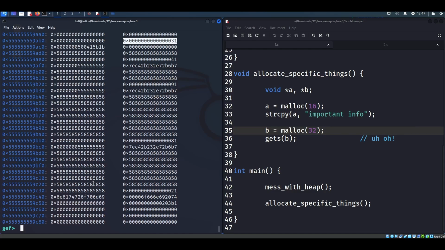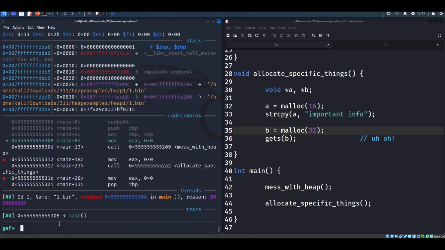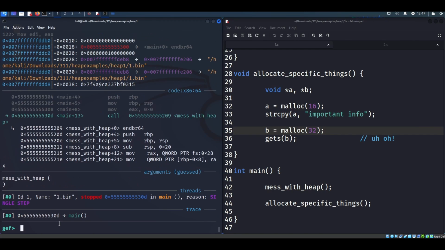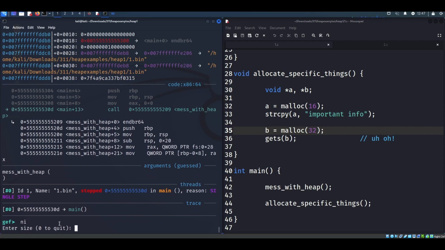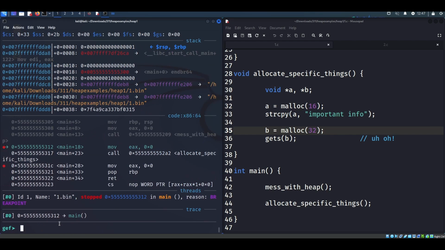So let me show you what this looks like before we actually make use of this for any kind of practical exploit. We'll just do a regular overflow. Okay, so we'll run it again. All right, we are going to mess with the heap and run that. We're going to allocate a 32-byte value and a 16-byte value, and then we're going to quit.